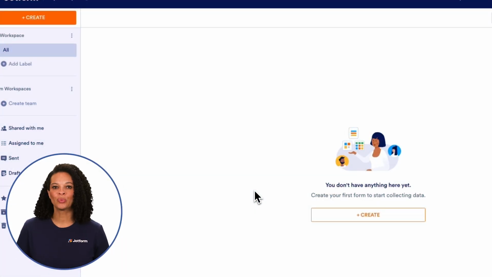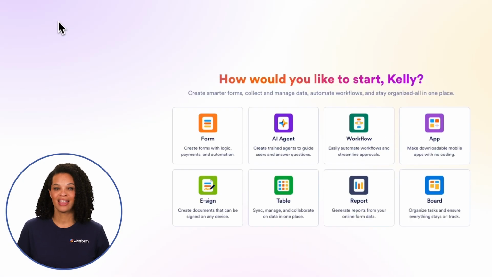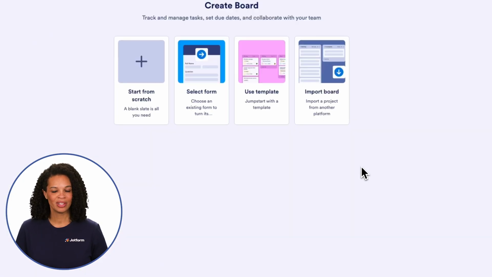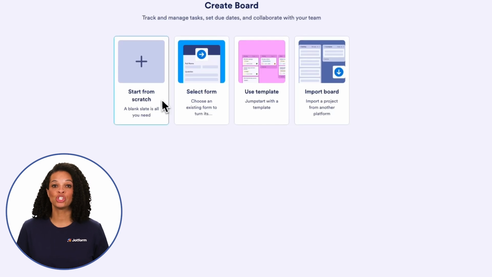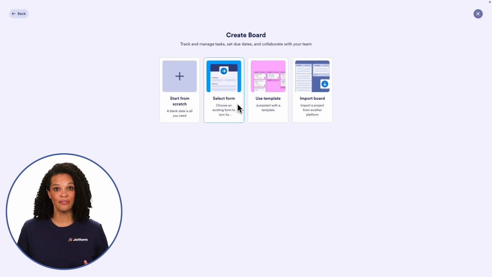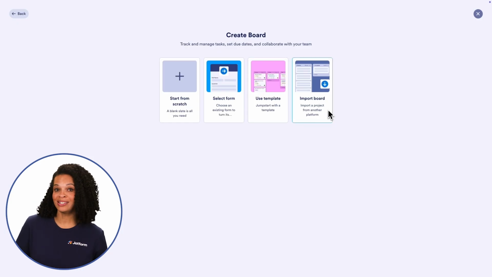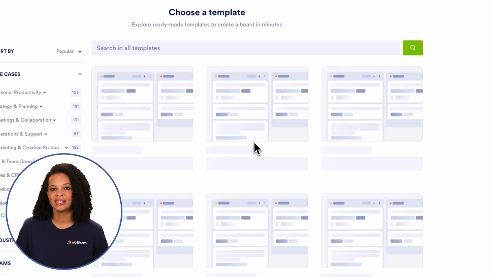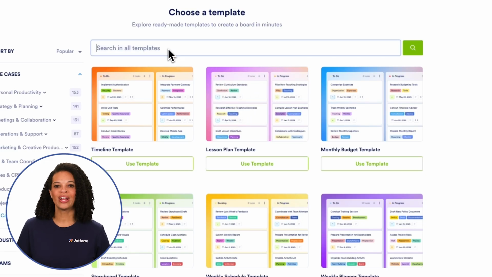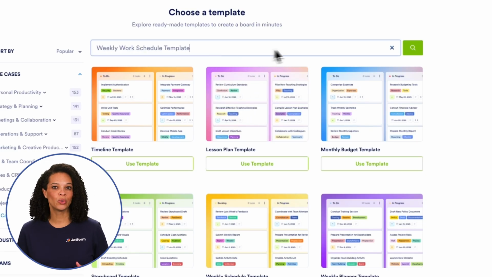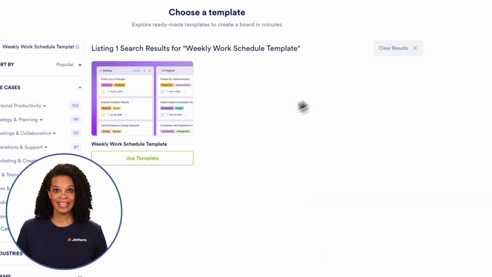First, go to your workspace and click the Create button in the top left. Select Board. You'll see different options like starting from scratch, selecting a form, using a template, or importing a board. For this example, choose Use Template. Search for and select the Weekly Work Schedule template. Click Use Template to create your board.